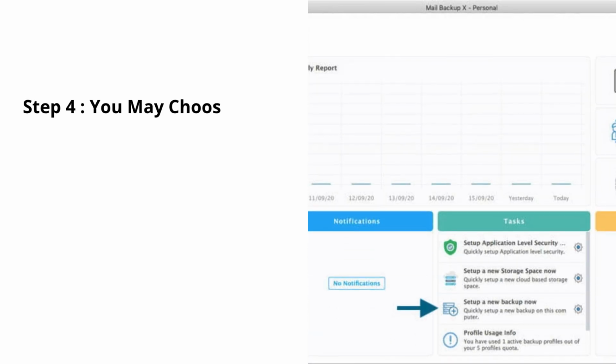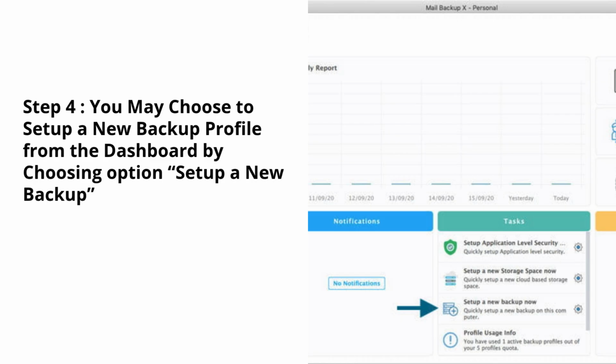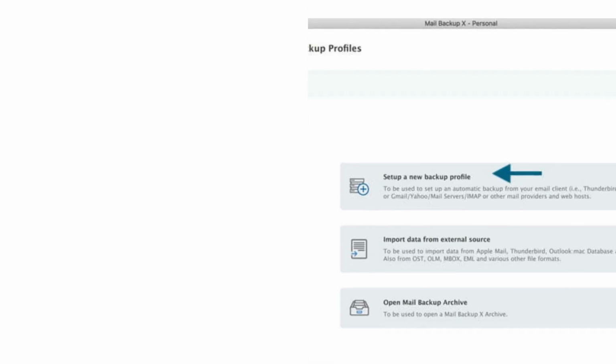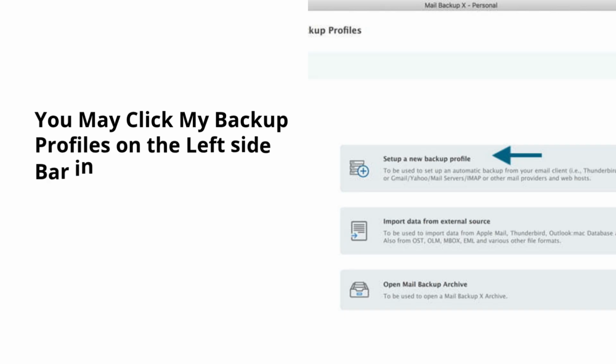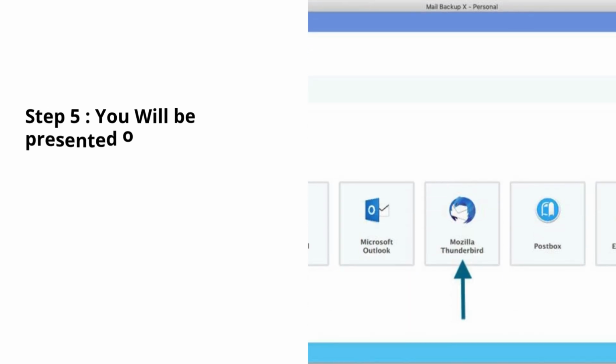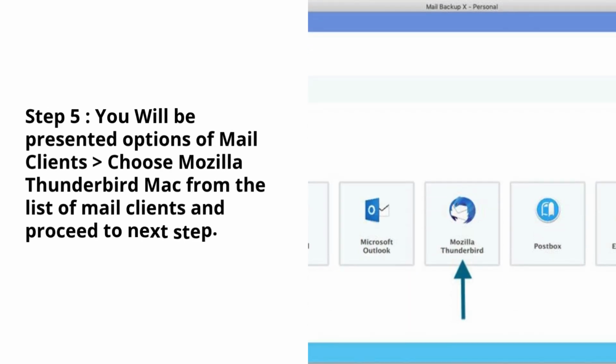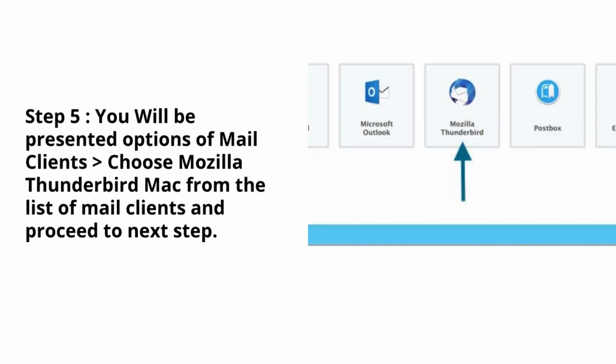Step 4. You may choose to set up a new backup profile from the dashboard by choosing the option, Set up a new backup. You may click My Backup Profiles on the left sidebar in Dashboard and click, Set up a new backup profile. Step 5. You will be presented options of mail clients. Choose Mozilla Thunderbird Mac from the list of mail clients and proceed to next step.